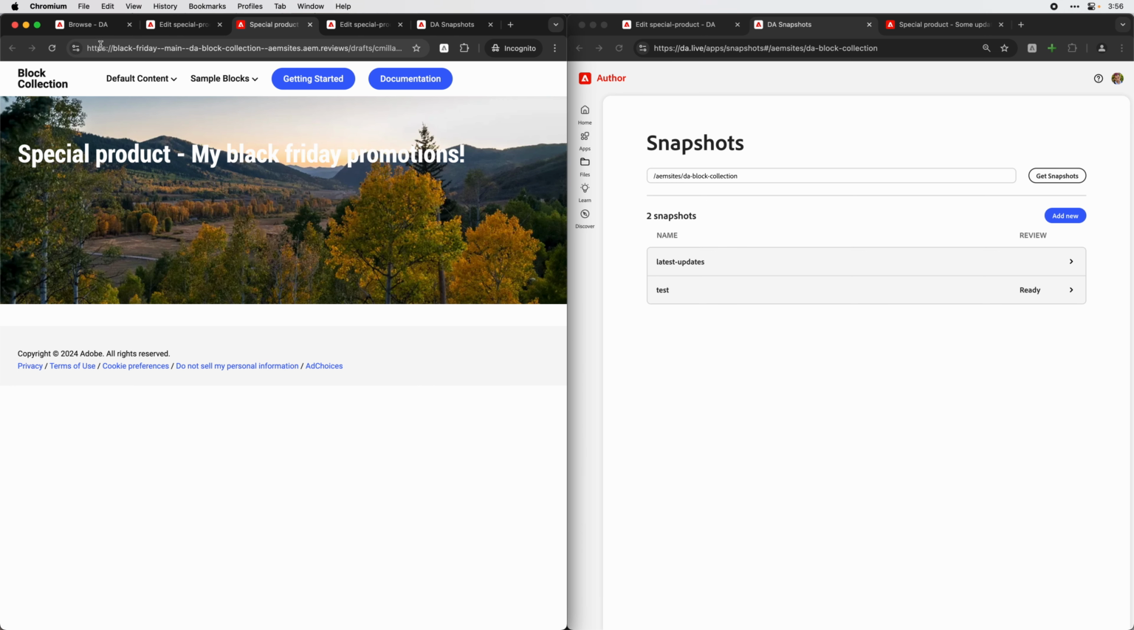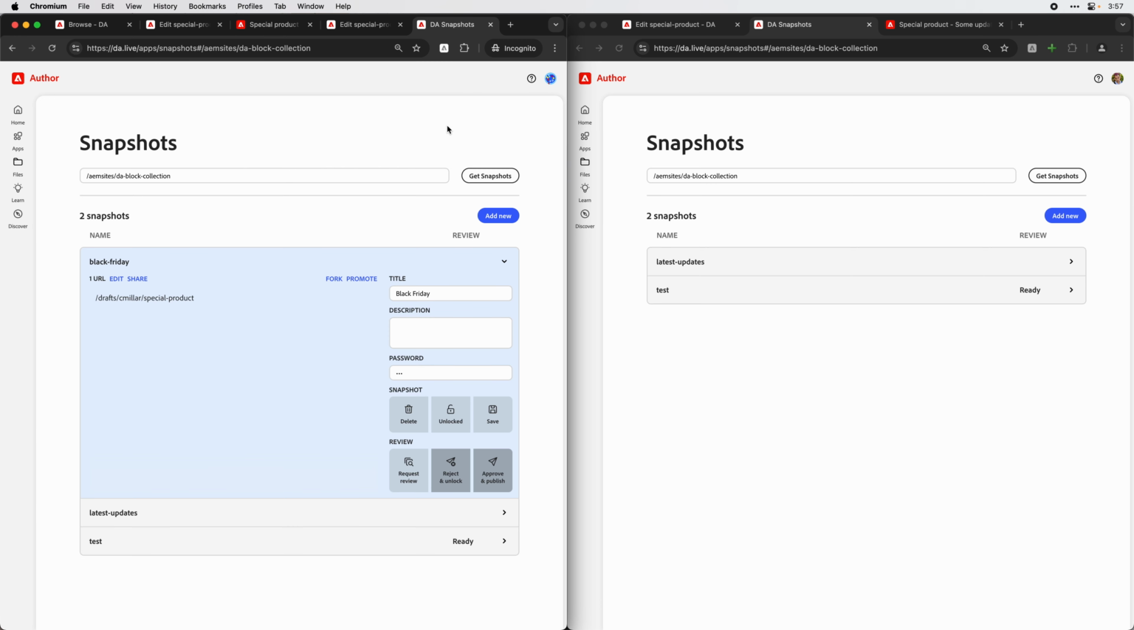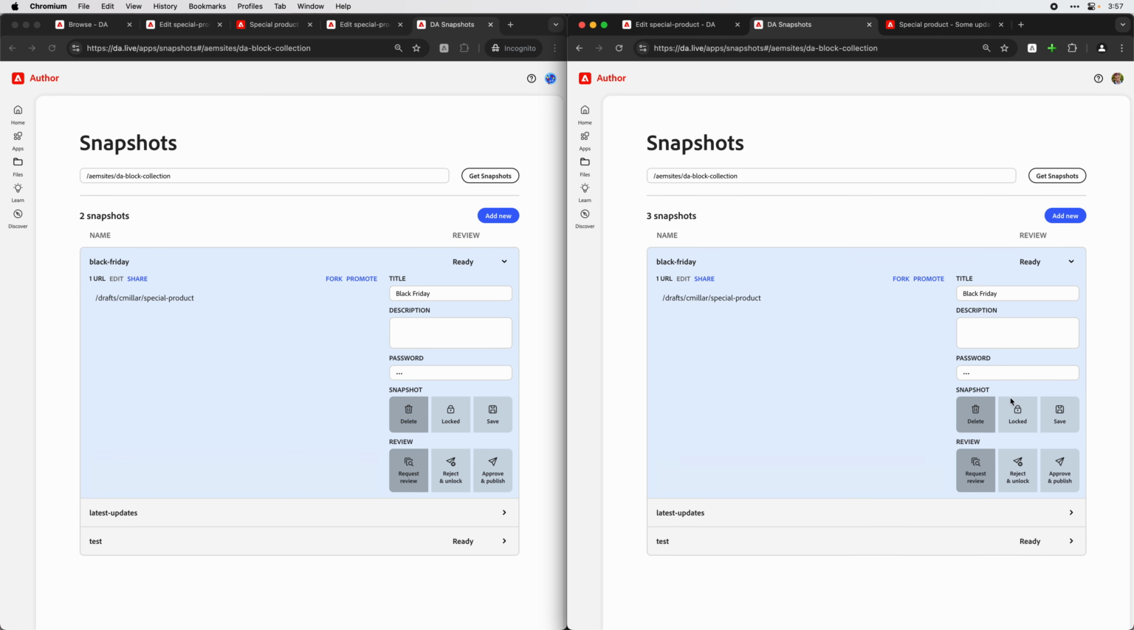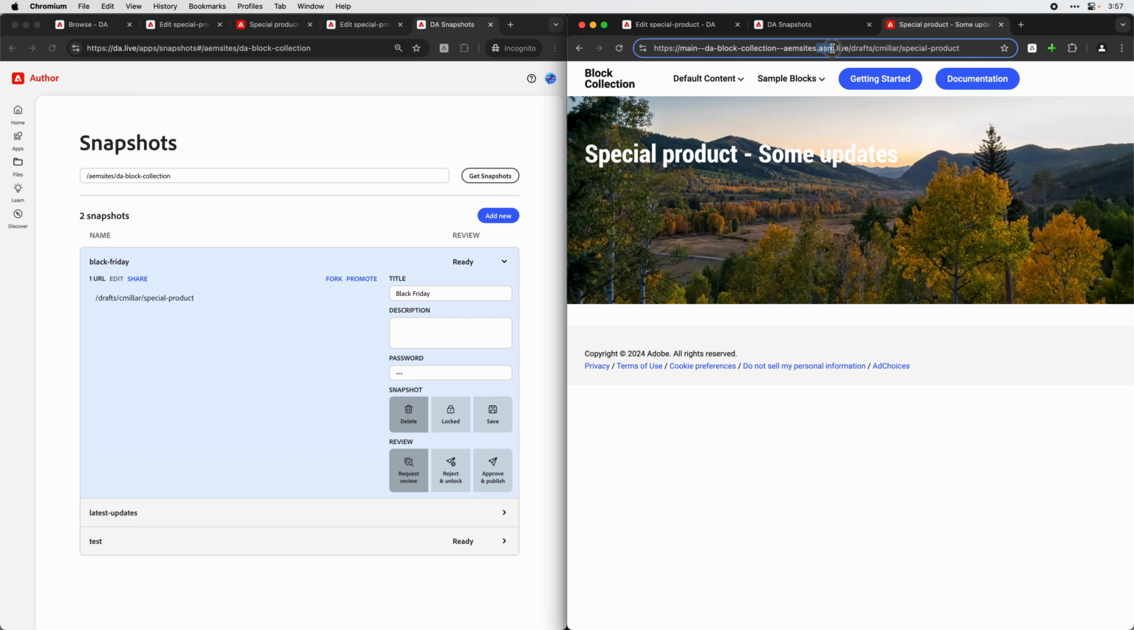Now, what you'll notice is that we automatically took you right to the Black Friday snapshot. We're not taking you to .snapshots or anything like that. And all of the existing approval flows still apply. So we'll go to snapshots. We will request a review. We will refresh over in our user over here, hit ready. We'll approve and publish. Boom, that's done. And if we go back to our main production site, refresh, my Black Friday promotions. So our snapshot was pushed out, it was approved, it's live, everything's great.